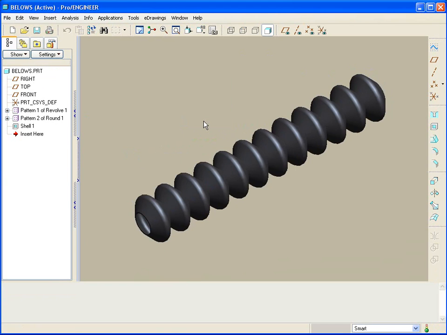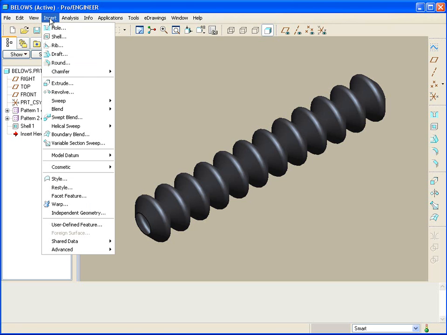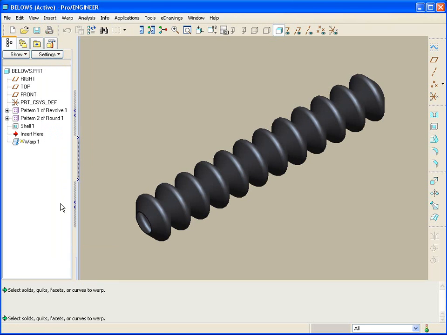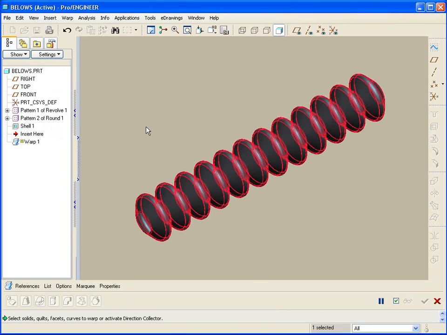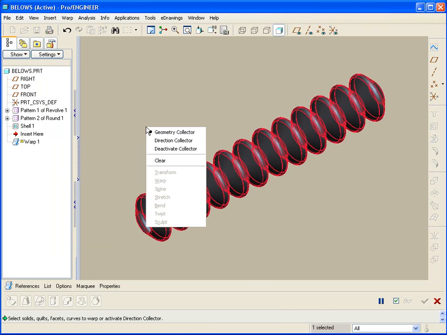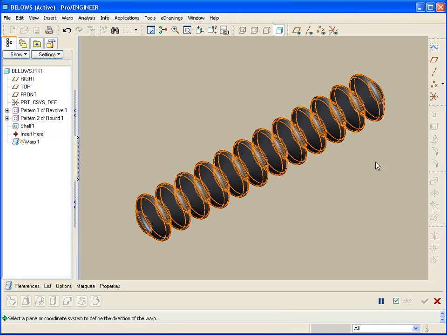Now with respect to a spring, for example, you could do it with a helical sweep, and a helical sweep is going to give you a specific pitch. I could then modify the length of that spring, but if I make it longer or shorter, it'll change the number of turns, and so I wouldn't want that to happen. But let's take this example, which is even more complicated. I'll insert here a warp feature, where I'll specify I want to warp the entire solid with respect to, and I'll go to my direction collector and pick a plane.